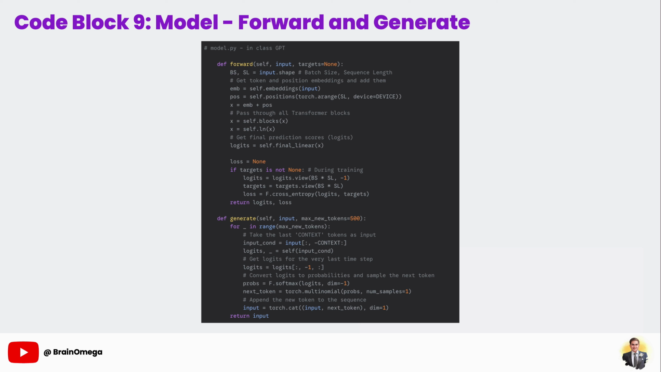Let's break down the 2 most important methods in our GPT class. First, the forward method. This is what happens during a single step of training. We take the input token IDs, look up their token embeddings and their position embeddings, and simply add them together. This combined vector, which now contains information about both what the tokens are and where they are, is then passed through our entire stack of transformer blocks.